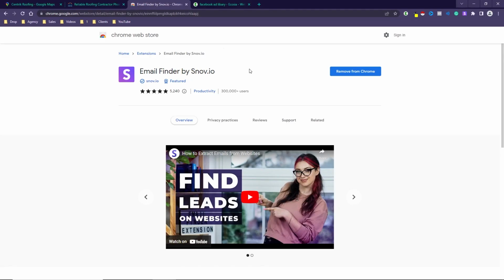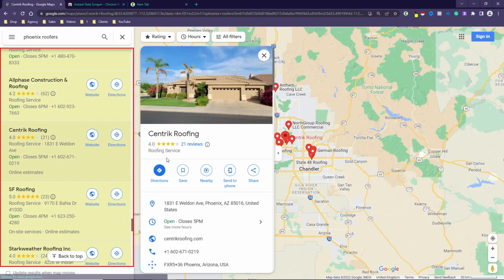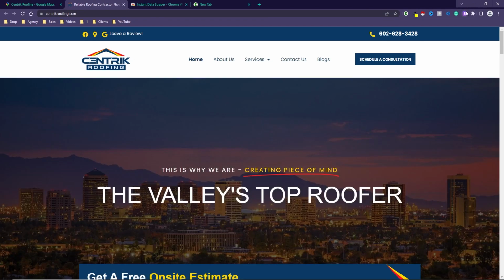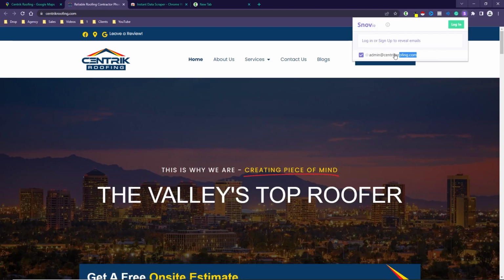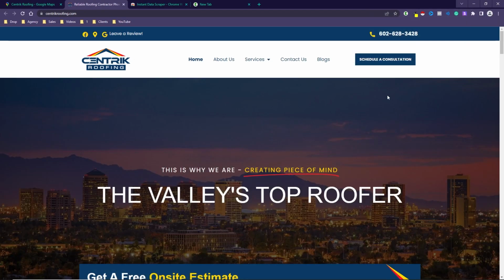And for the second lead generation method, we're going to need to download an extension called snov.io. So the second method is for getting emails, and all we got to do is go on the website, click on the snov.io extension, just grab an email, put it into a lead list. It's quite self-explanatory.